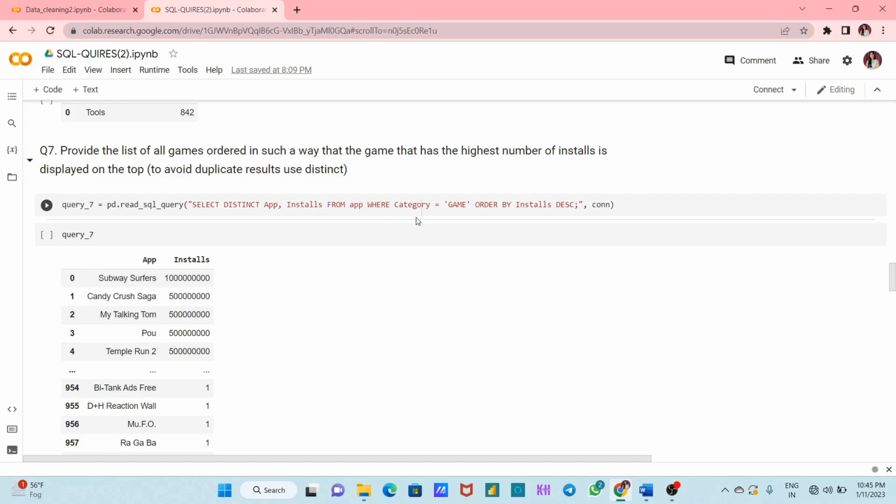So from the app, and also I give the condition, like I want the apps and their installs only from where the category is game, and order by all these things with the installs column in descending order, so that we can get the highest number of installed apps. So here the first is the app with the most installs.